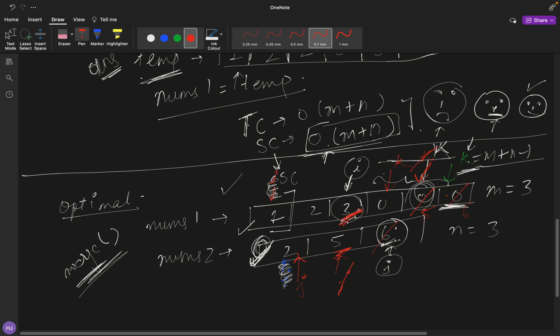Since 3 is greater than 2, we will replace this element with 3, decrement our i and decrement our k. Since 2 and 2 are equal, I will prefer taking this 2, replace it with the element present at kth index, and decrement our k, decrement our i, and continue.